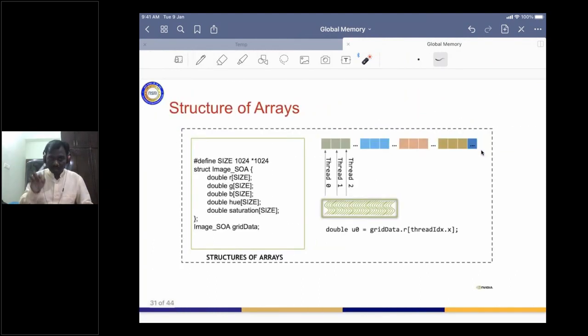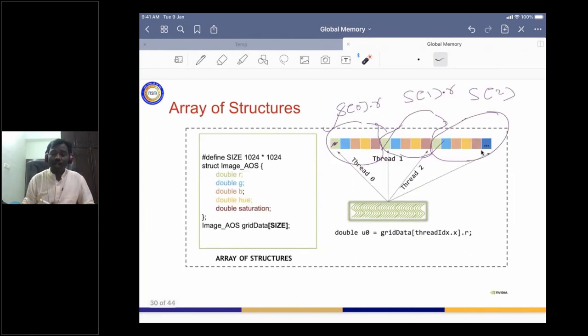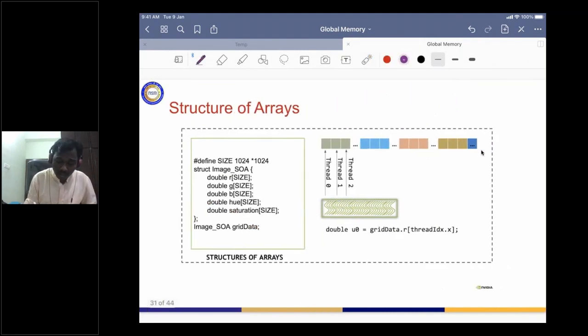Now what is good? This is what is good, where all are independent arrays. R0, R1, R2, and so on. A lot of these red variables are consecutive. Again, all these blue locations are consecutive, and so on. Now what happens to this code? Earlier, what did we want? S of 0 dot R, S of 1 dot R. Rather than that, now what do we want to read? R of 0, R of 1, R of 2, and so on.